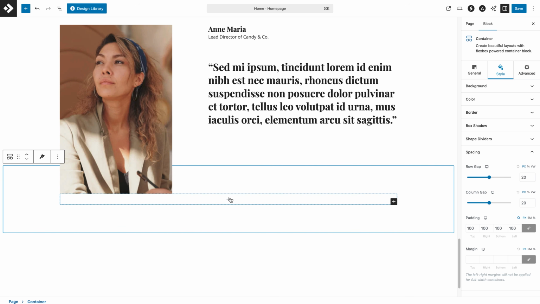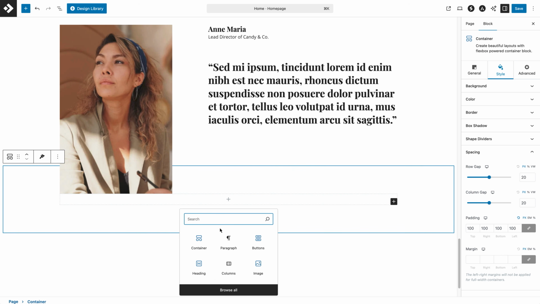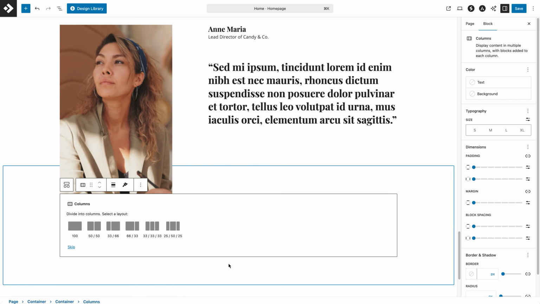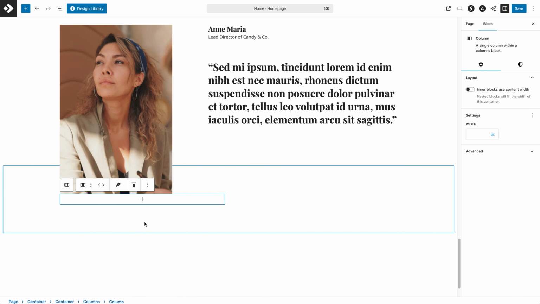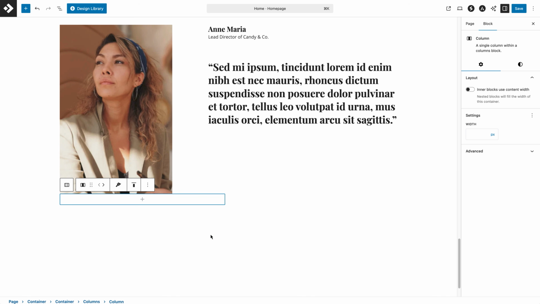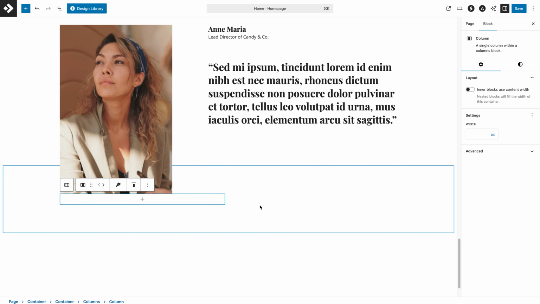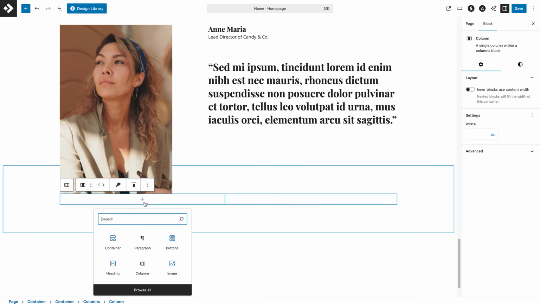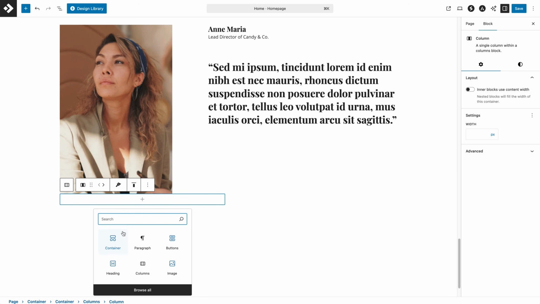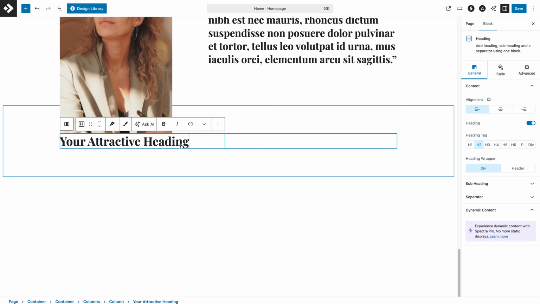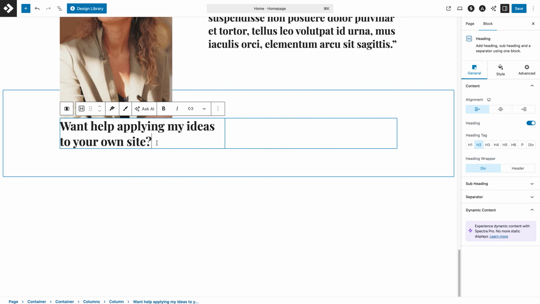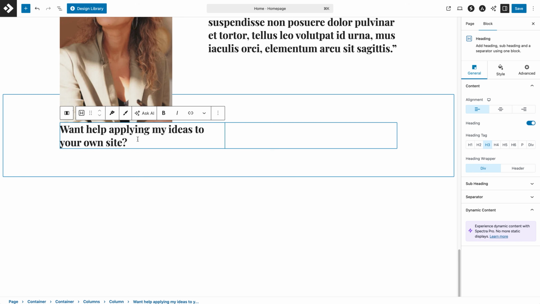Then the middle container, I'm just going to click on the add block button and then I'm going to add columns to this container. And I'm going to add a 50-50 that divides into 2 columns right here. So what we're going to do is we're going to add in a heading and a button and an image right here as well. So let's just do that. Let's add that heading and button right here. I'm just going to click on the add block button right there and then add a heading. And then in this heading, I'm just going to type, want help applying my ideas to your own site. This is a H2 at the moment. I'm just going to change it to a H3 to make it a bit smaller.